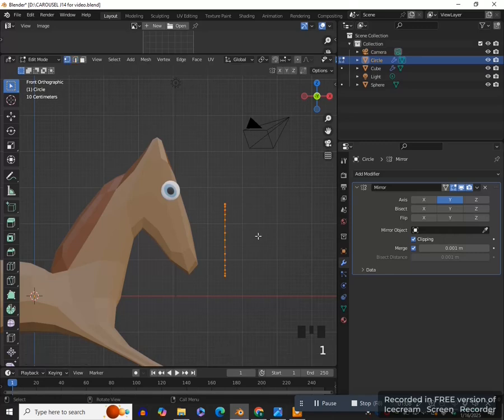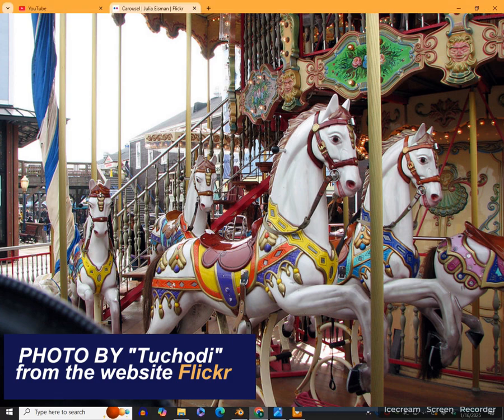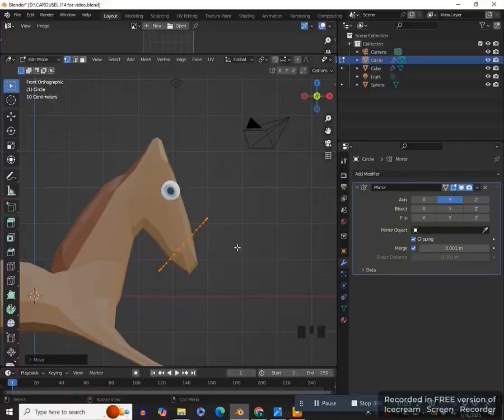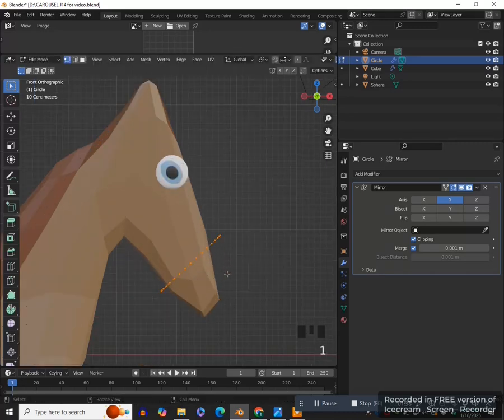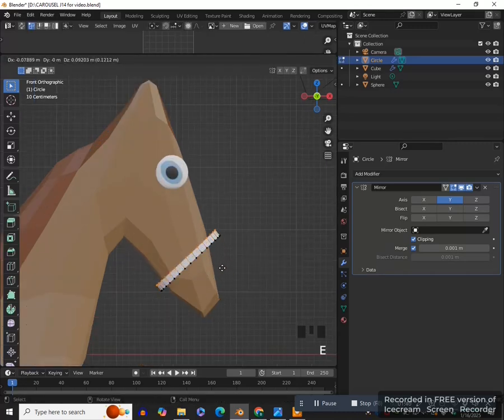Yeah, back into vertex select. And I'm just going to rotate it like this, and we're just going to put it here. Look at the picture here, these horses. So we're trying to make this thing here. So I'm going to, let's see, maybe move it a little bit here. Just scale it down like this. And we're going to extrude these, E, like this.